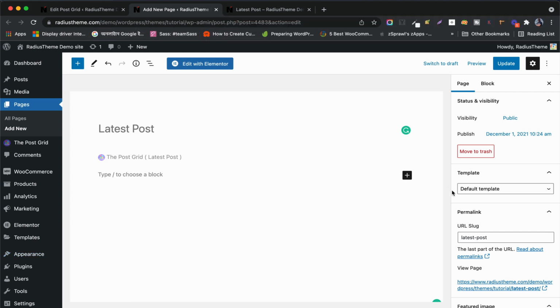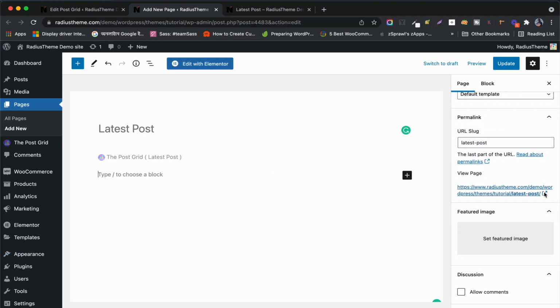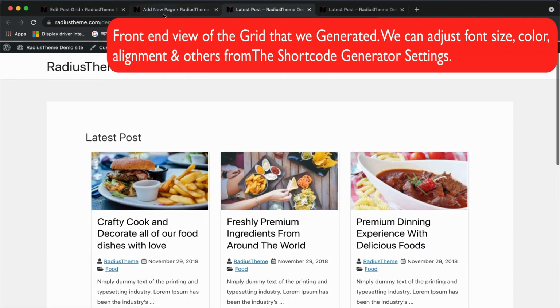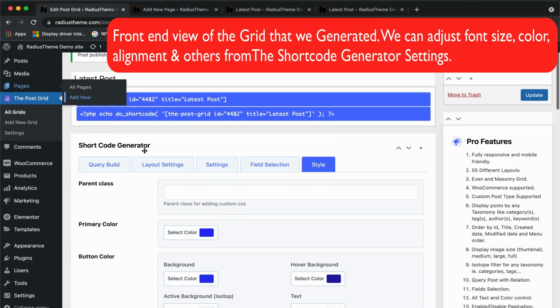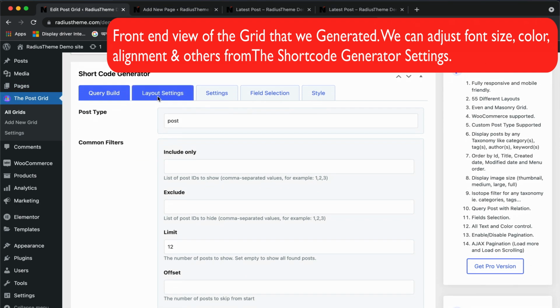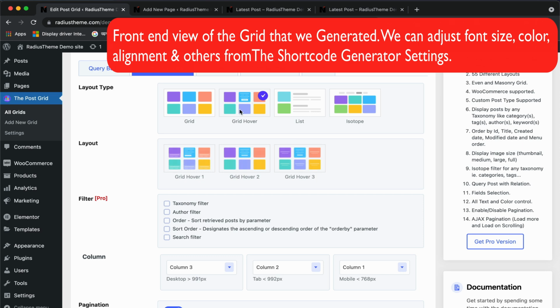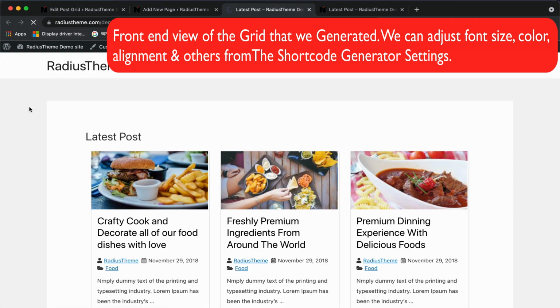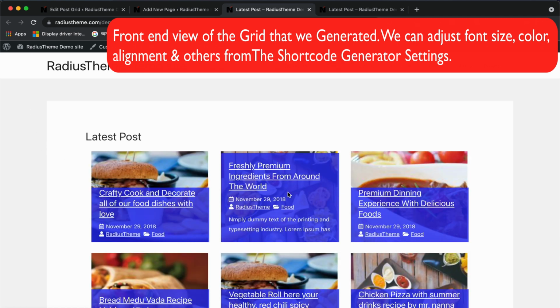Now we will check how the shortcode is looking in front end. Let's go to front end. This is the shortcode. Now see how we can change our layout. Like we have grid hover layout. Let's select the layout. Click save. Let's see how it is looking in front end. This is the grid hover layout.